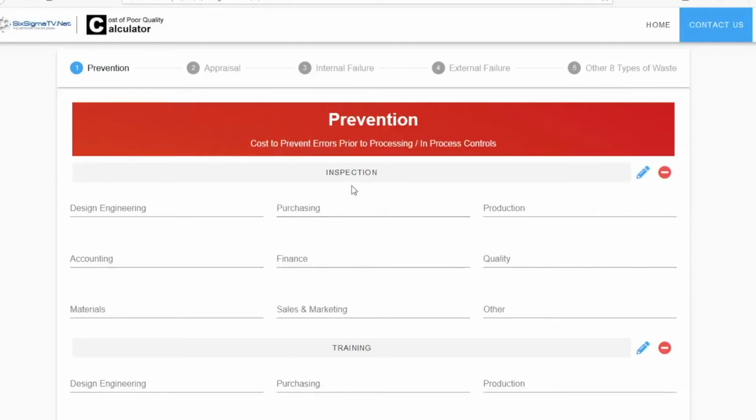So what you can do here is let's look at an example. As you're going through the prevention phase, the cost to prevent errors prior to processing or in-process controls, SPC, mistake proofing, any of those kind of things. So we'll say production. You know your production rate during your inspection is costing you $5,566. Your quality costs are costing you $3,400.